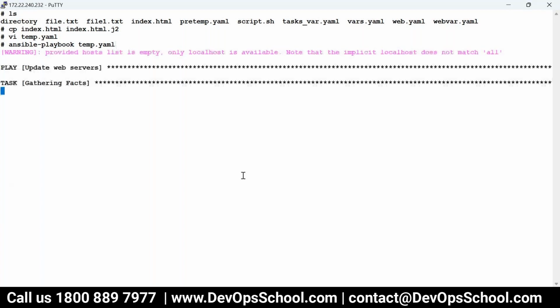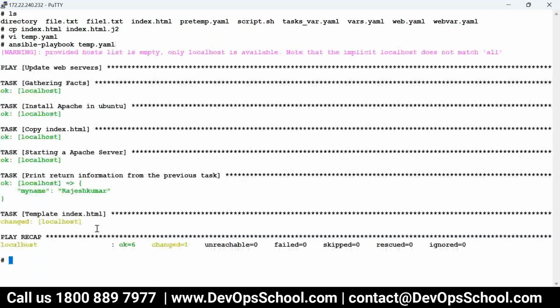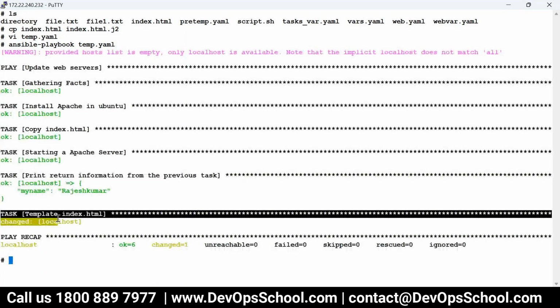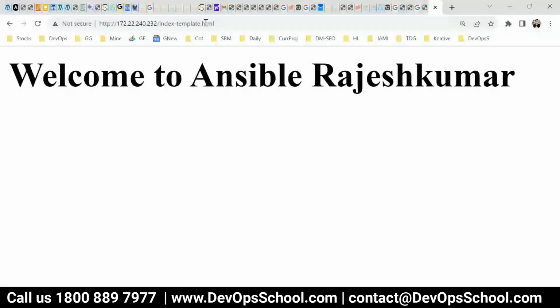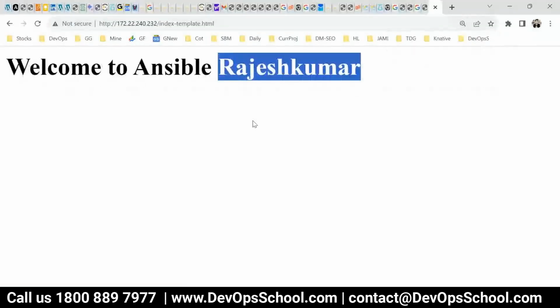And here you see the template change has happened. Now if you want to see that file, let's look at it. See, interpolation has happened. Got it? All of you? Hello? Yeah.